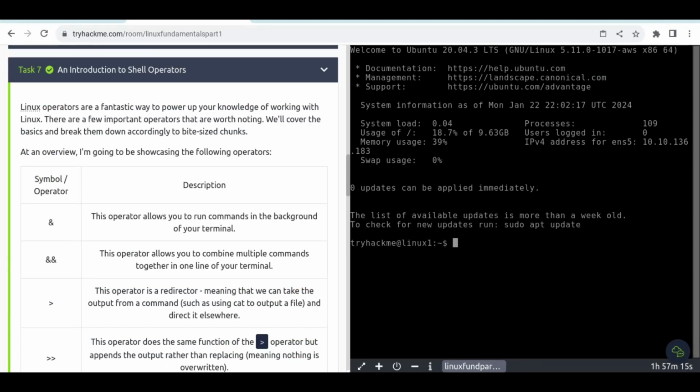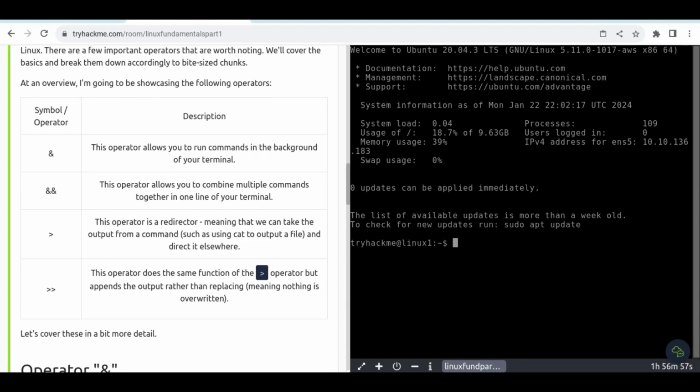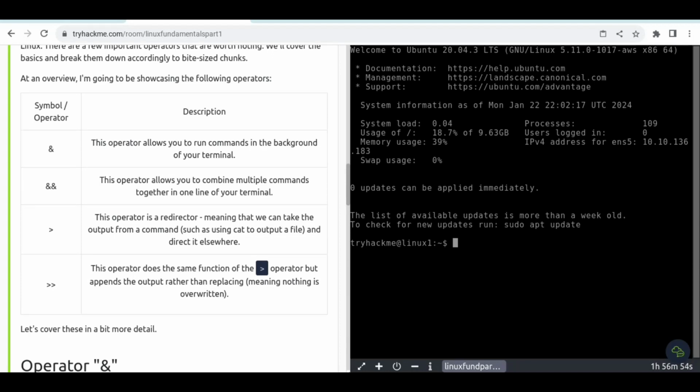Linux operators are a fantastic way to power up your knowledge of working with Linux. There are a few important operators that are worth noting. We'll cover the basics and break them down into bite-sized chunks. At an overview, I'm going to be showcasing the following operators, and in this chart we have the symbol/operator and the description. So we have the single ampersand. This operator allows you to run commands in the background of your terminal. Then we have the double ampersand. This operator allows you to combine multiple commands together in one line of your terminal.